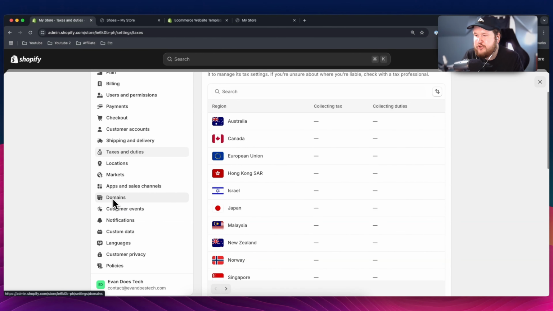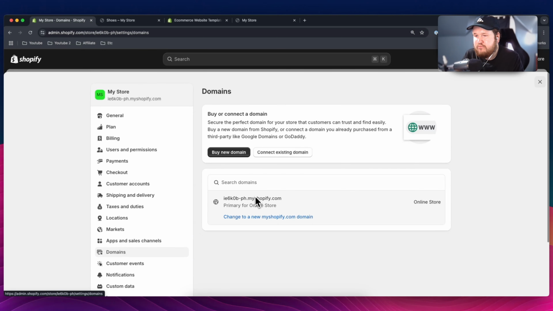If we head over to the domains section, this is where you can connect a domain to your Shopify store. I have a couple of videos on that as well if you want to learn how to connect external domain providers to your Shopify domain. You can also buy a domain straight through Shopify as well. So that is an option if you want to add a custom domain to your Shopify store, which I recommend you do because it makes your store look more professional, makes it look more trustworthy.